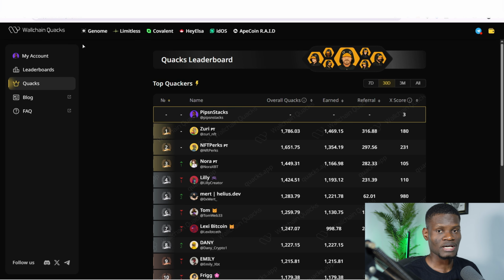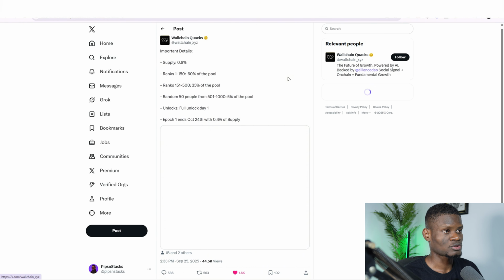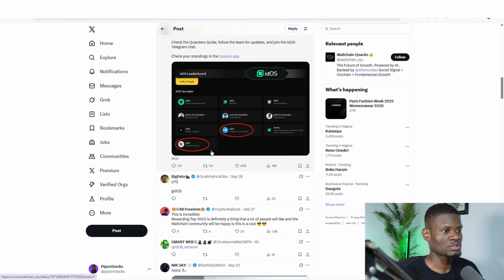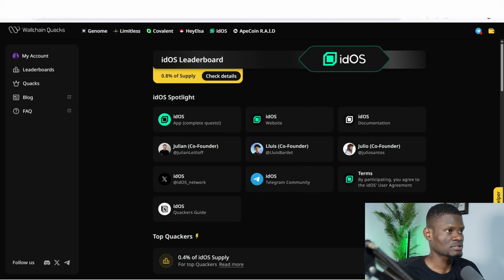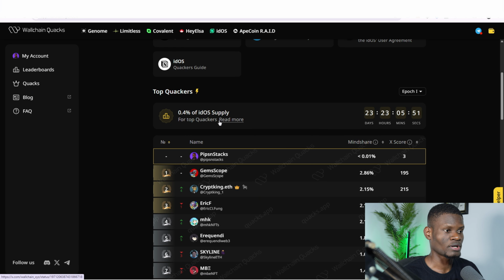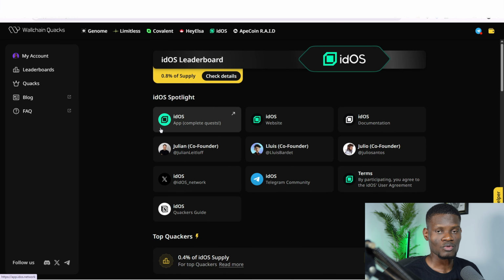It's very easy to start quacking about projects. All you have to do is go to any of these projects at the top. For me, I'm going to click on IDOS, where you can check the details, and as you can see, it's taking us to Twitter to show us what we need to do and information about this project. You can read all this information to learn more about this project and start quacking about it. If you scroll down, you can see top quackers that are currently quacking about IDOS. The only way for you to start getting points is to go ahead and quack.